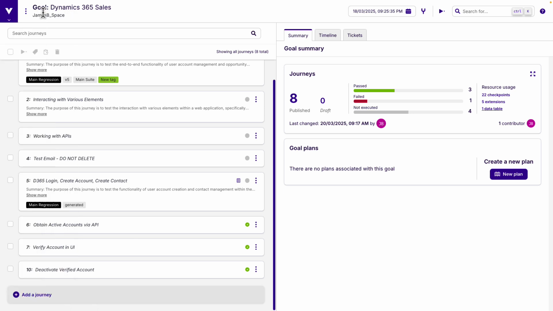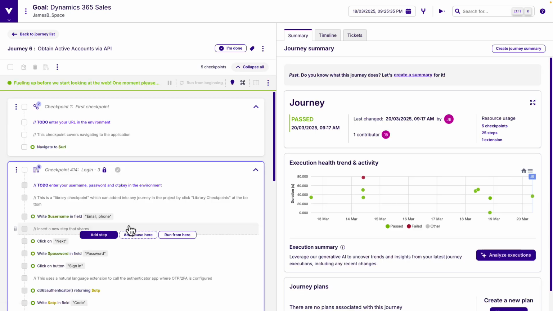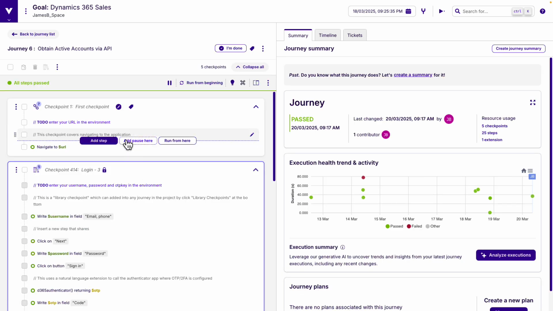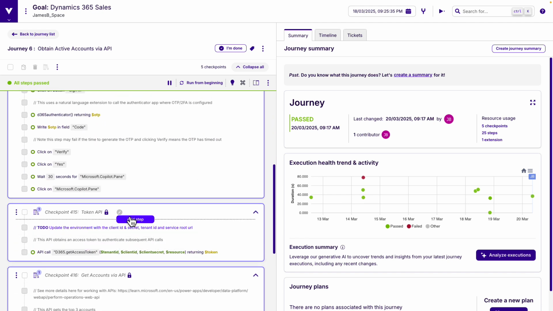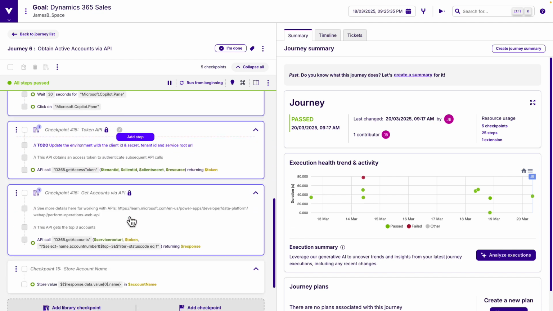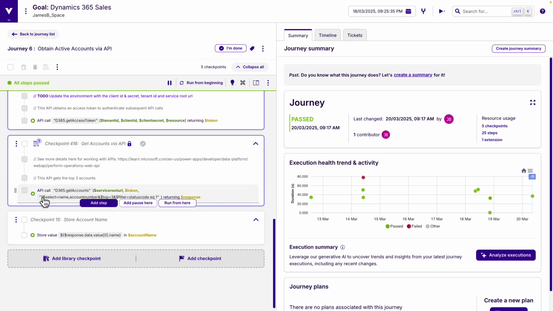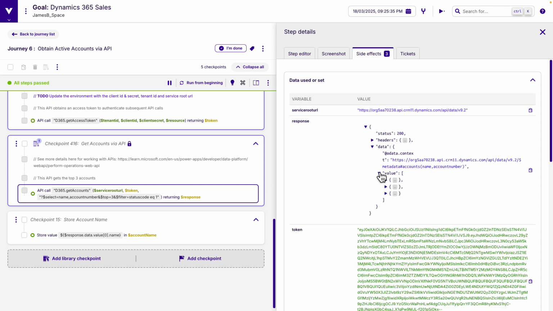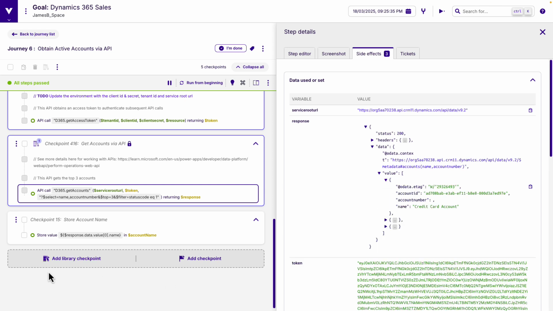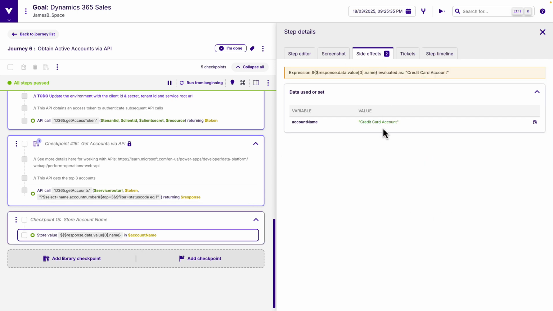Whereas what I actually want to be able to do, when I look at my obtain active accounts, is run a test that will log into Dynamics, then make an API call to get a token, and then query available accounts within Dynamics and return those into the response of the API call. And then I'm going to store the account name from that API call into a variable called account name.